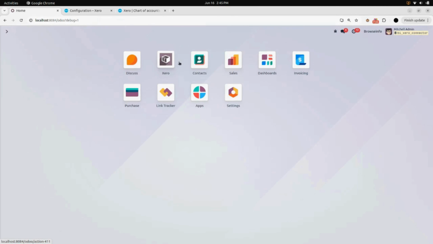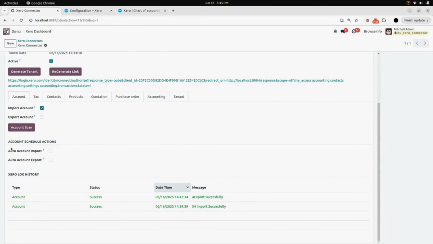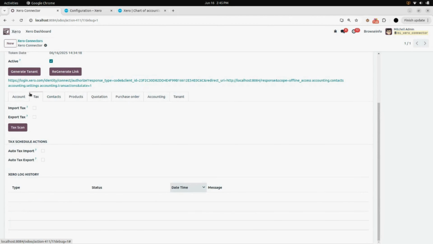Now after this we will go into the Xero connector, and here you will find a checkbox for account schedule action. By enabling this, the account will sync automatically every time. Now we are going to enable the checkbox import tax.